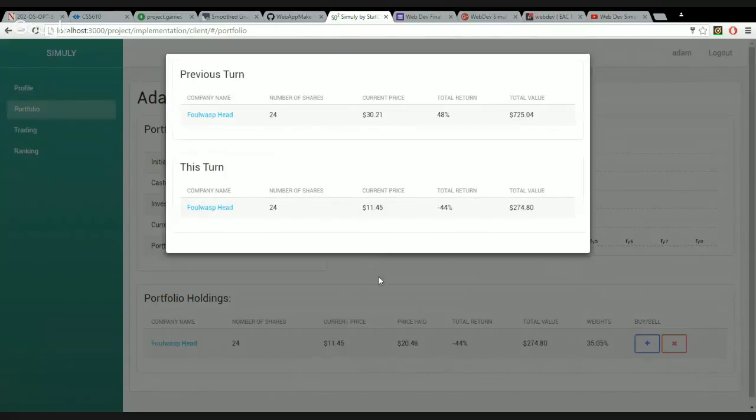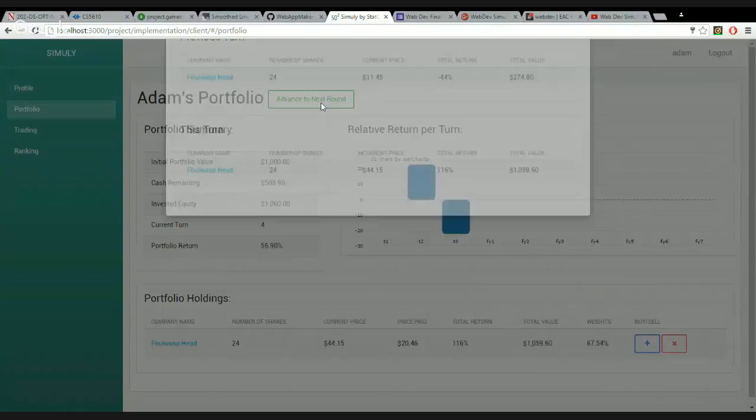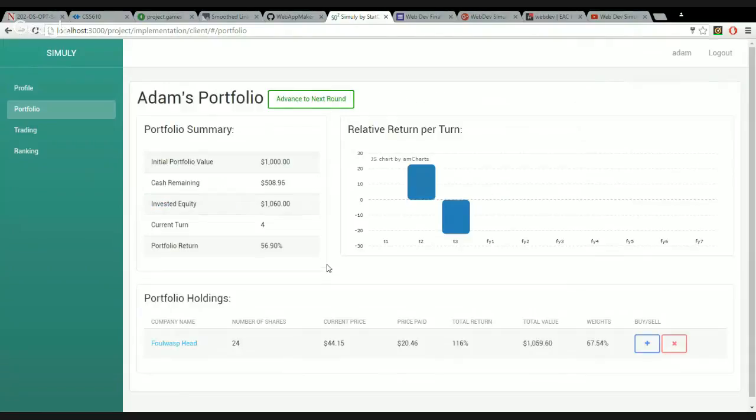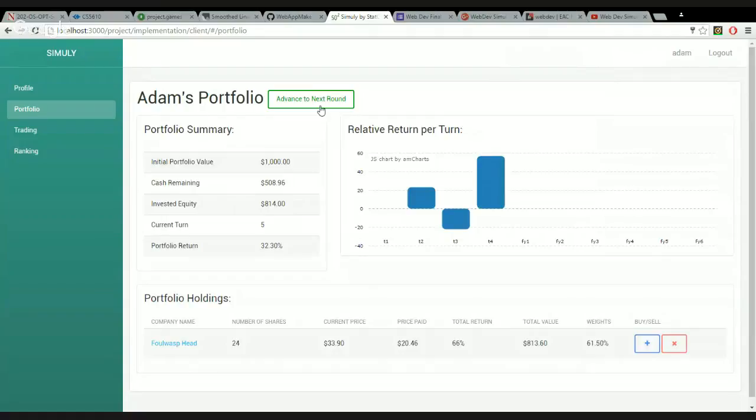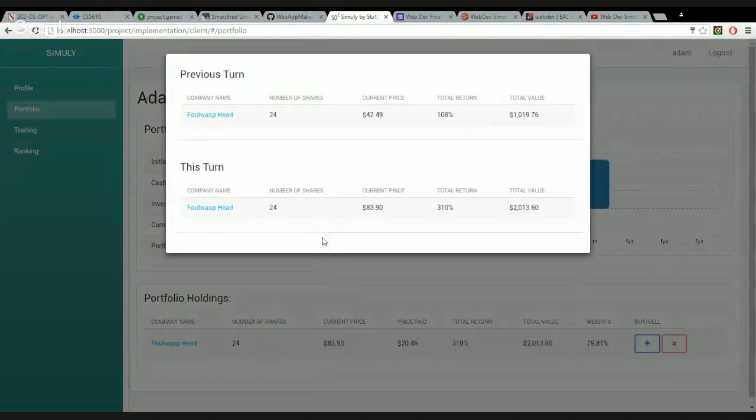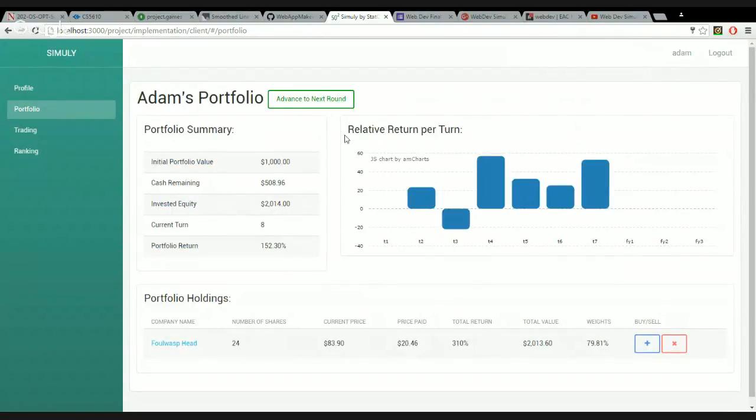He can keep doing the same thing. See, now he lost 44%. The stock price has plunged from 30.21 to 11.45. He can keep doing this until he reaches the 9th turn. And you notice here that the relative return per turn saves how much he gained or how much he lost each turn, so he can have an idea of how well he is performing over time.